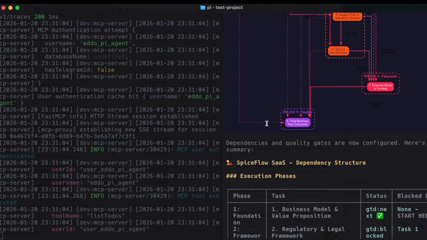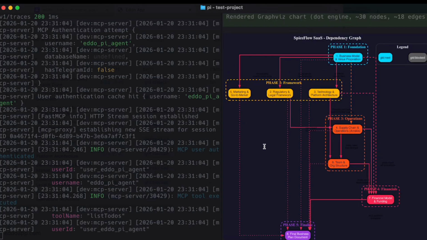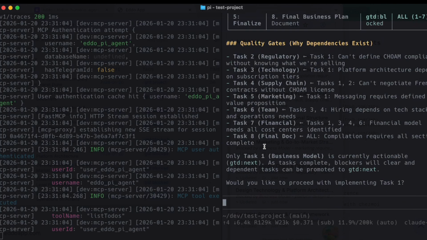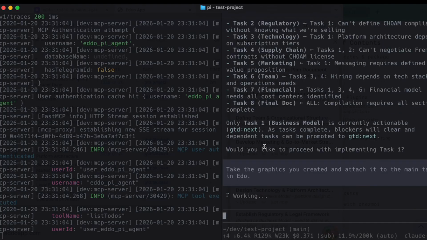So we got this in the chat. It means also, because it's integrated like that, Pi can read this and analyze. So if it made a mistake or it wasn't happy with it, it could also spot errors. But let's leave it at that. And we want to keep it, so I'm asking to take the graphics you created and attach it to the main task in eddo. Let's see how it goes.